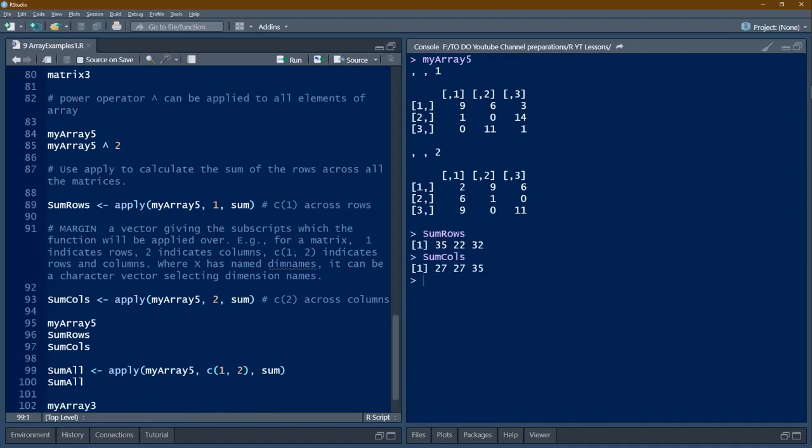So let us take sumRows where 9 plus 6, 15, plus 3, 18, 20, 29, 35. The second row: 1 plus 14, 15, 21, 22. So we are getting 22 here. Similarly 11, 12, 21, 22, 32. So we are getting 32 here. So sum of rows we have obtained. Similarly the sum of columns we will be having here: 9 plus 1, 10, 12, 18, 27. So like that we have received this.